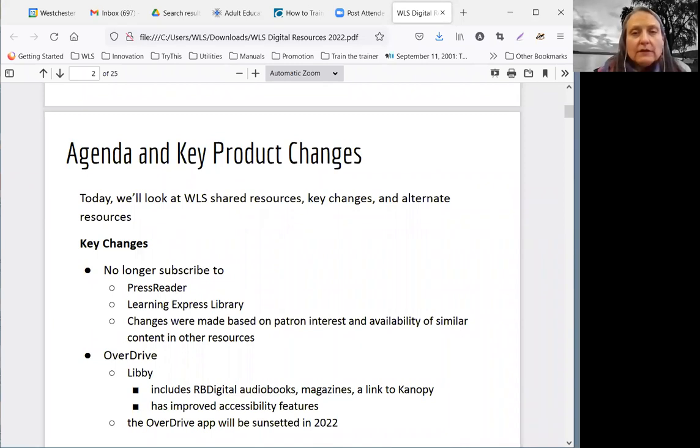They are working on improved accessibility features. We'll talk a little bit more about what those are. And the biggest change for what's coming up will be that the Overdrive app is going to be sunsetted and is being sunsetted.